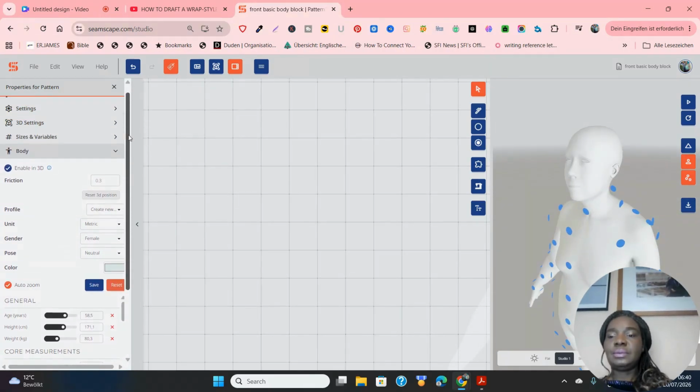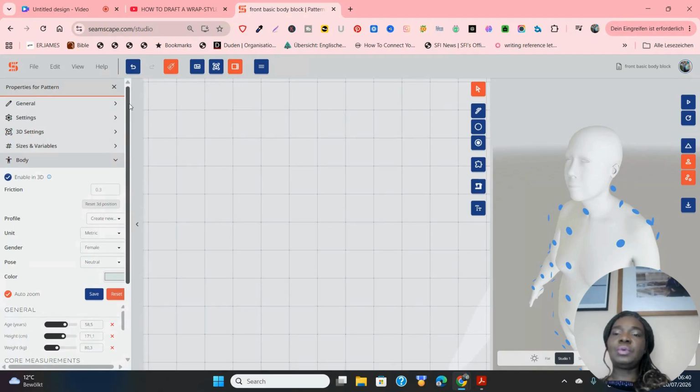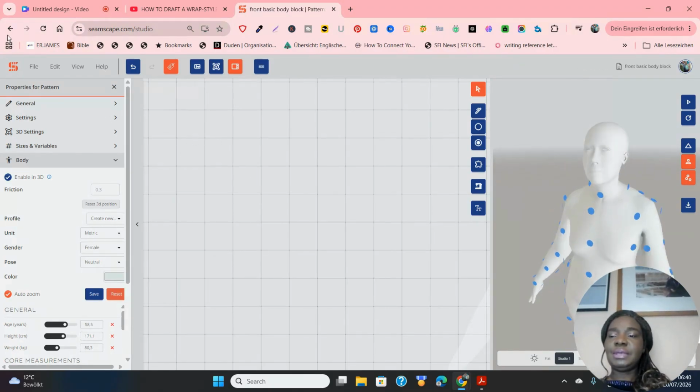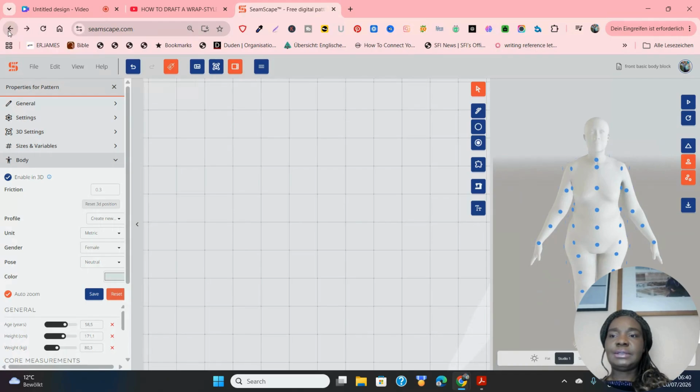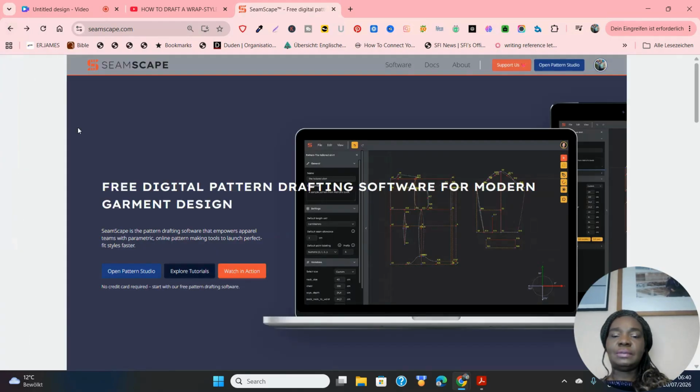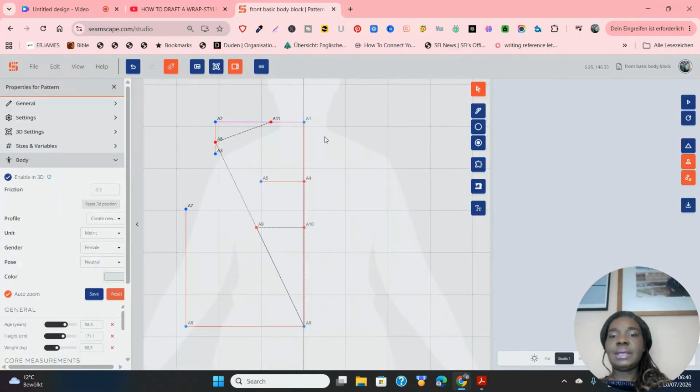In this one, we are now going to go to variables. And once you land on this studio, this is the pattern drafting studio of SEAMSCAPE. If you don't know how to come to this particular section, let me go back in case you're just coming across this video. So once you put in seamscape.com, it takes you to this screen. And once you get here, just go up here where you see Open Pattern Studio and you click on it and it brings you here.